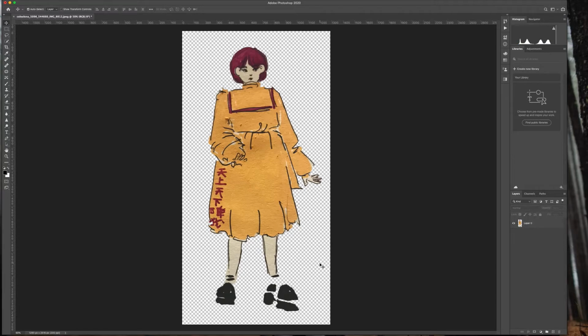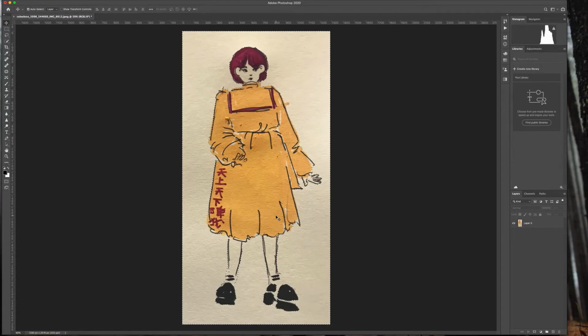So there's a way that we can go through and we can work it. Right now, you'll notice I cut out the background entirely. So if I wanted to bring that back, I can't. Where you see the checkerboard means that there's nothing there. So I'm going to take one more step backwards.